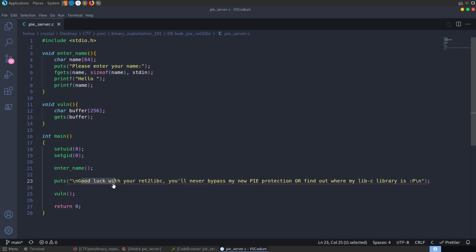And that's it. It's going to return from that enter name function where there's no buffer overflow. It's going to say good luck with your return to libc, you'll never bypass my new PIE protection or find out where my libc library is. And then it's going to call vuln. So this is where the buffer overflow is. We've got a 256 byte buffer, and it's using the dangerous gets function this time to read into this buffer without first checking to make sure what we enter is actually going to fit.